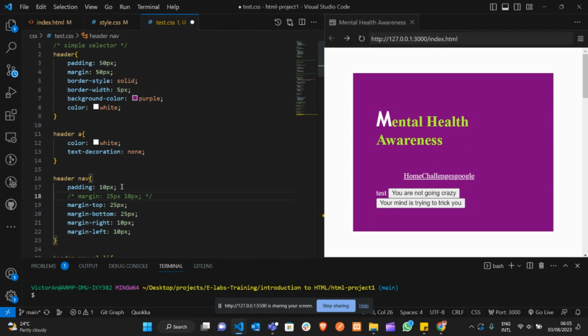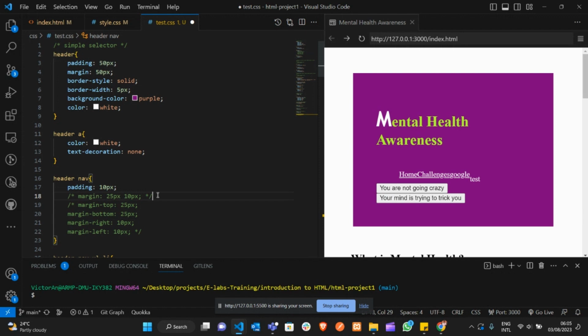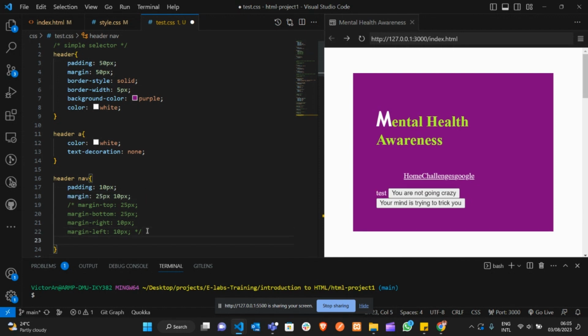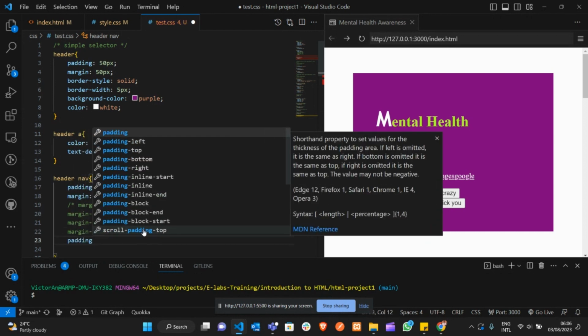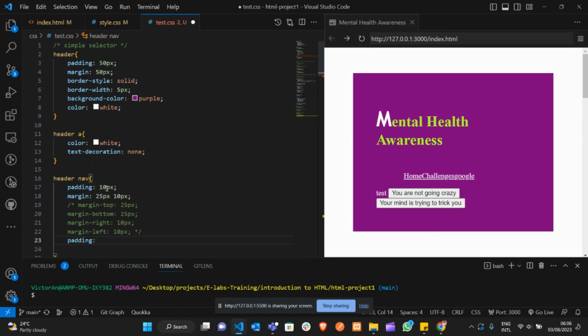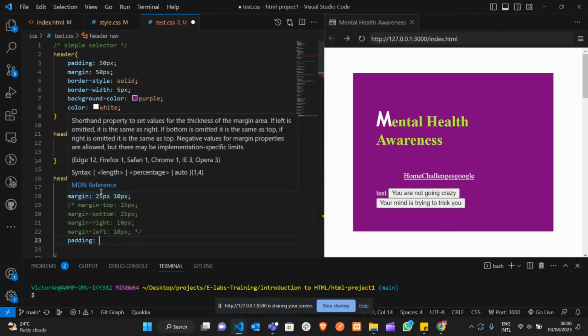The same goes for padding as well. But there's another more fun shorthand syntax we can make use of, so let's do that with padding. As you can see, we have padding 10 pixels. What this means is 10 pixels on the right, left, top, and bottom. When you define one value for padding or margin, it's going to apply to all four sides, the top, bottom, left, and right.